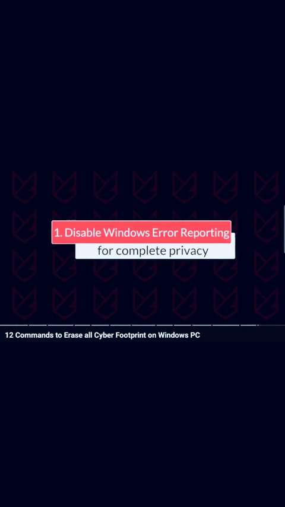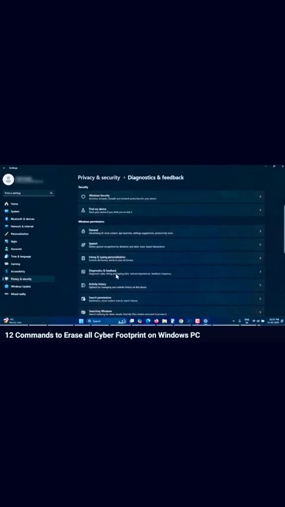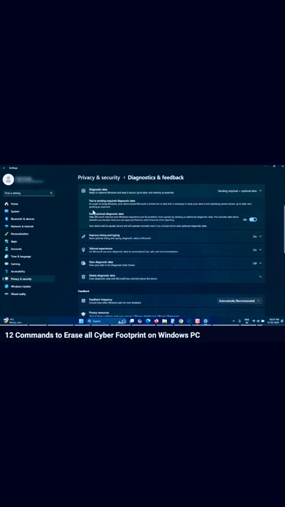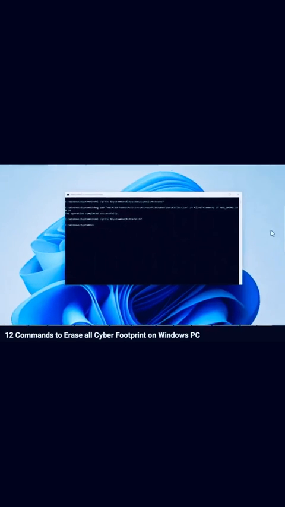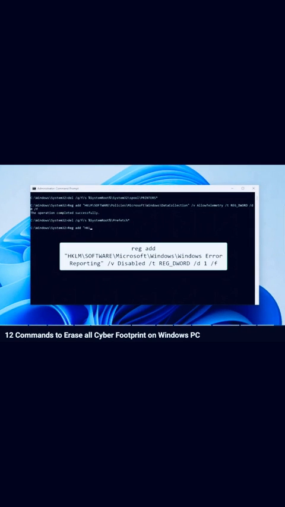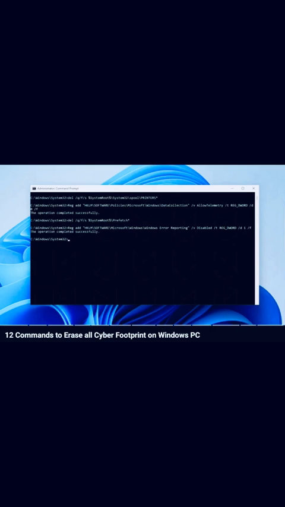Disable Windows error reporting. Windows error reporting collects information about errors and crashes. It records various detailed information like your system state, software usage, and conditions that caused the error. All this information is sent to Microsoft. If you don't want this information to be sent to Microsoft, you can disable it. Type reg add HKLM\Software\Microsoft\Windows\Windows Error Reporting /v Disabled /t REG_DWORD /d 1 /f, and hit Enter. So these are the 12 commands that you can use to erase your cyber footprint.